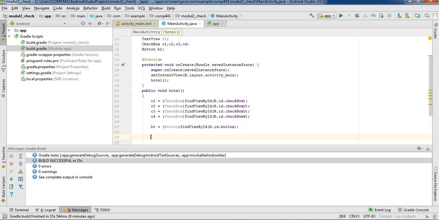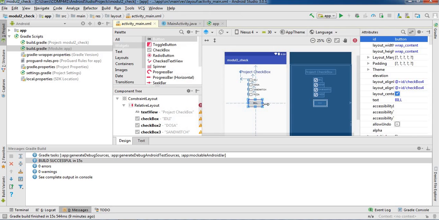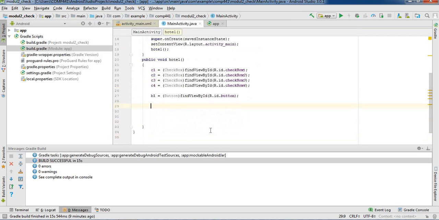So what we have to do when the user clicks on this bill, in our first module, when the user clicks on this bill, the toast message which is created should contain whatever elements are checked by the users. This is our first module.